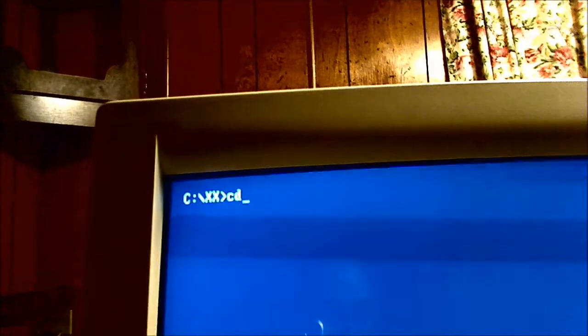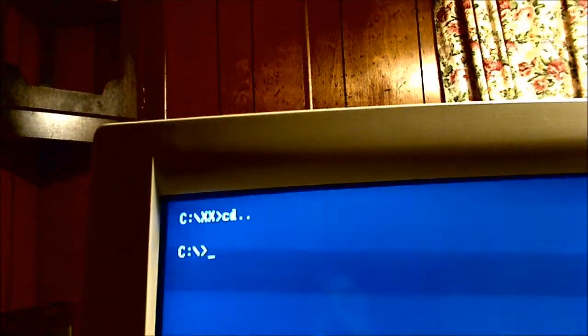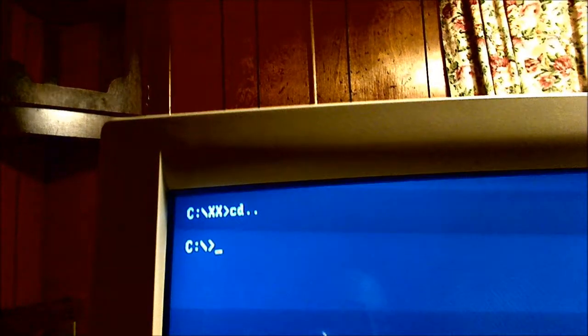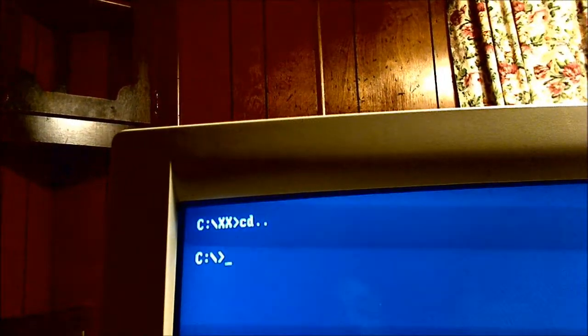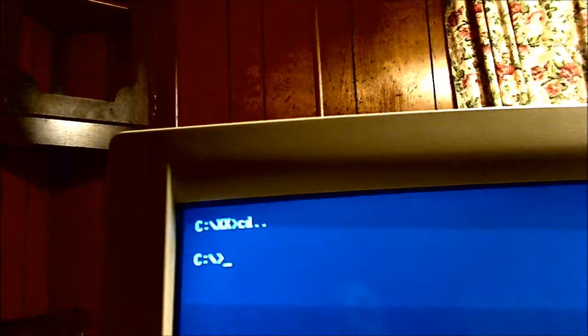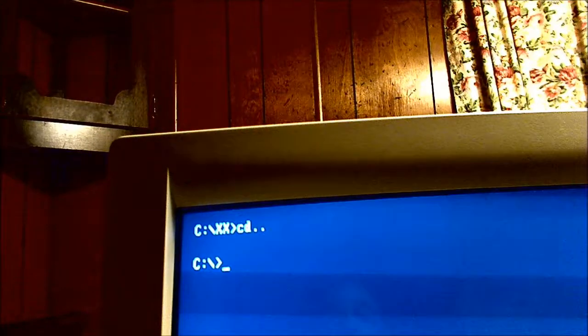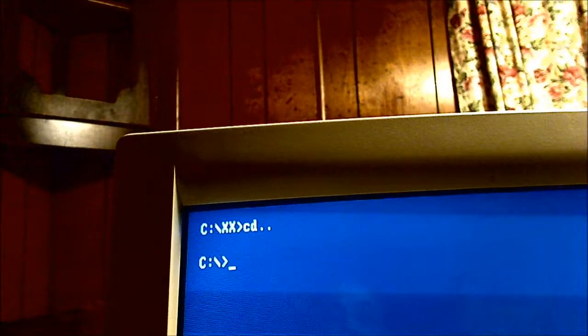Okay, you change directory by saying CD for change directory, and it'll take you back to the root directory, which is the C drive. Okay, now what do we mean by directories and all that? Well, try to remember in Windows the drive letters and all the different folders that you had. The XX is a folder, okay, and we're changing back. We're going up a level to the C drive. This is the C drive.